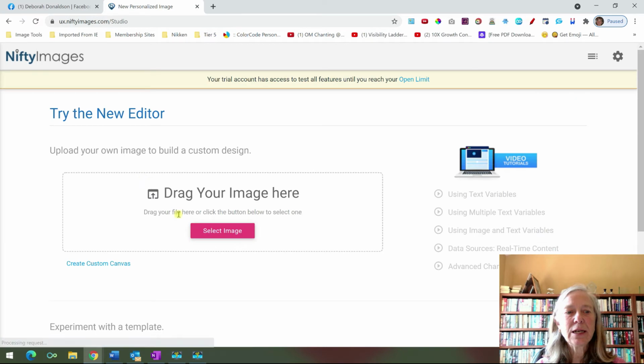And with this one, you're going to select your image and upload it. So what I did is I went to both Pixabay and Pexels, which are royalty-free open source images, and I picked a couple of birthday images that I wanted and downloaded them to my computer. And then I brought them up here to this editor here.